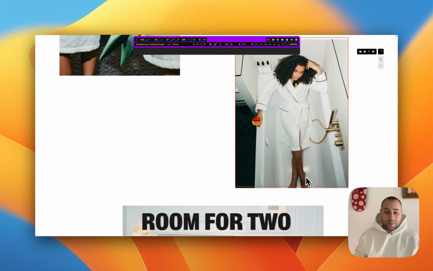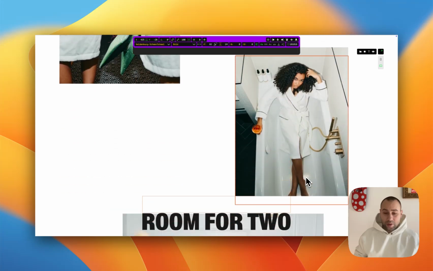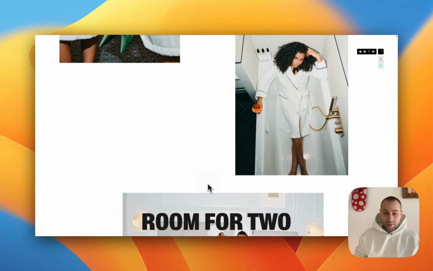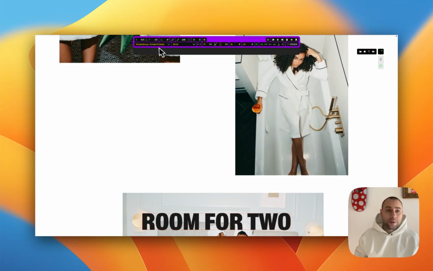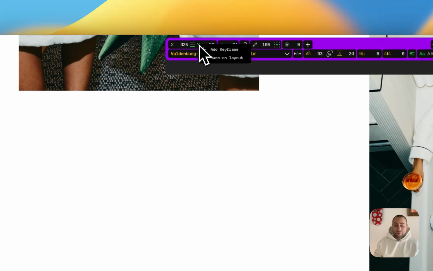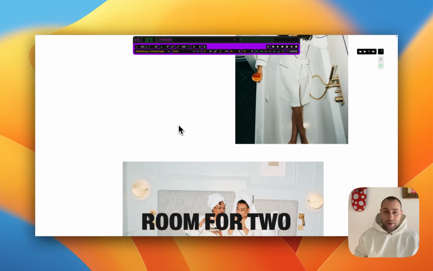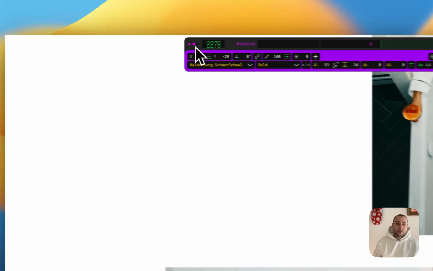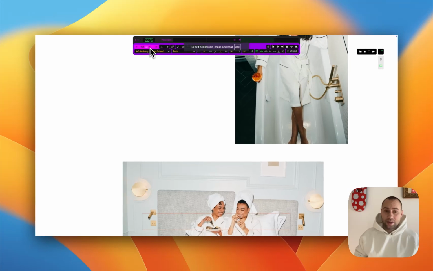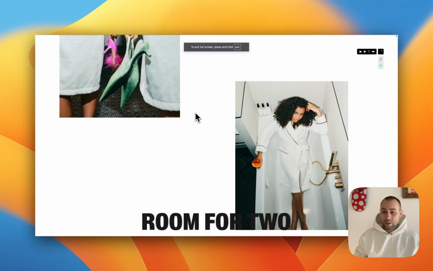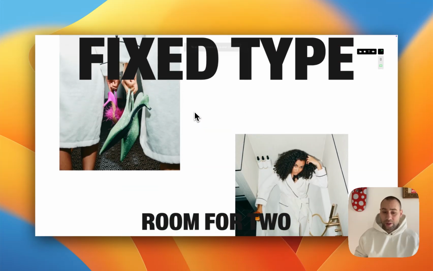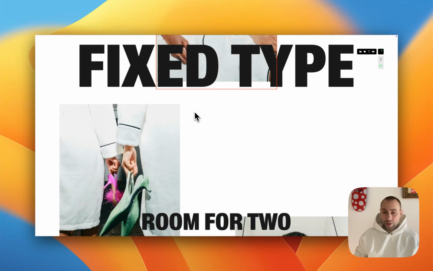To do that, you should select the moment where you want your text to disappear. For example, this one. Create a keyframe by right-clicking on the position input, and then scroll a bit down. Create another keyframe and hide your element just like that. Now when you scroll, your element will be hidden when you want it to be hidden.